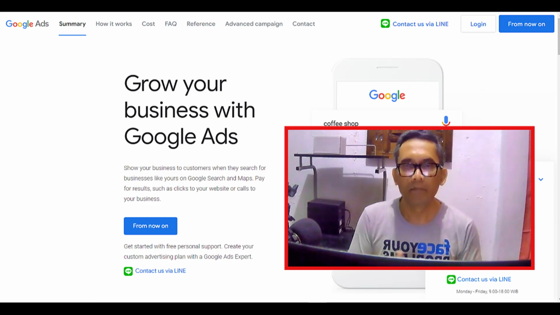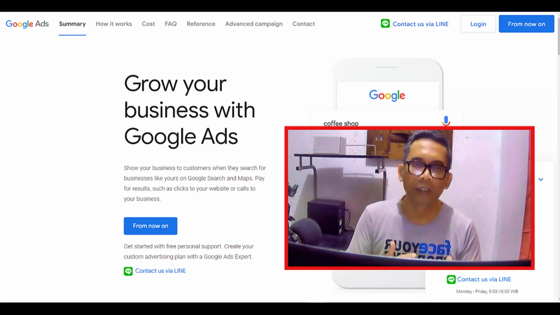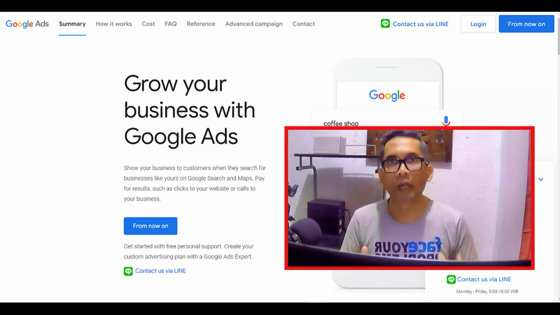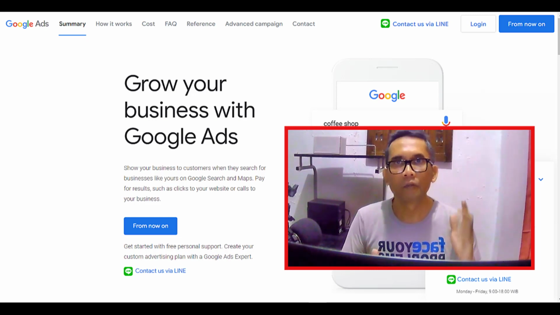With these steps, you can create a Google AdWords or Google Ads campaign that effectively reaches your target audience and drives traffic to your website. By continually refining your targeting and ad content, you can optimize your campaign for maximum ROI and get successful ads. Okay, let's get started.